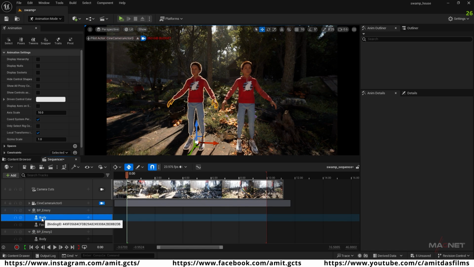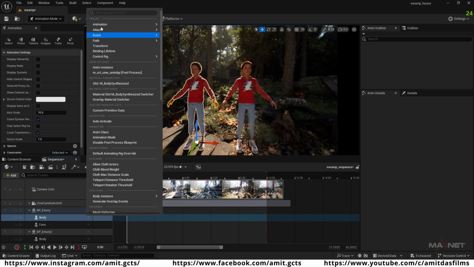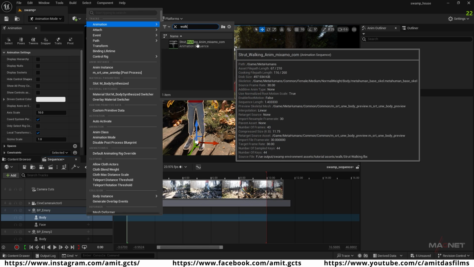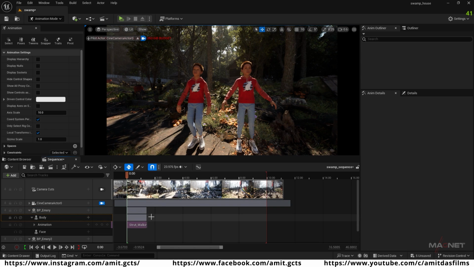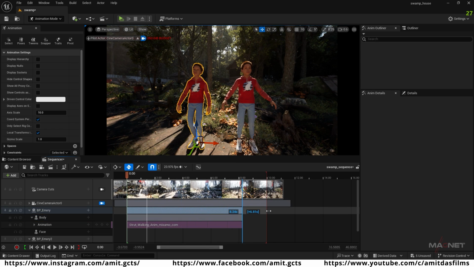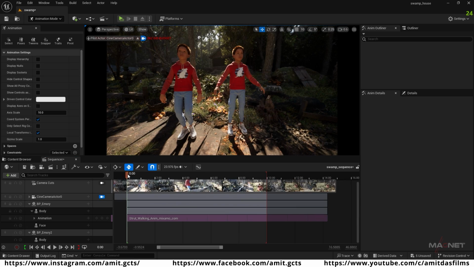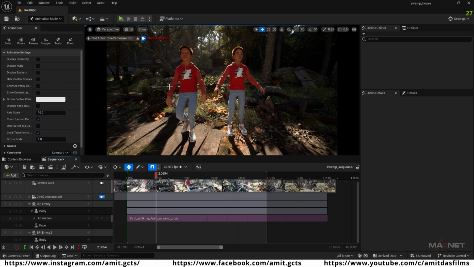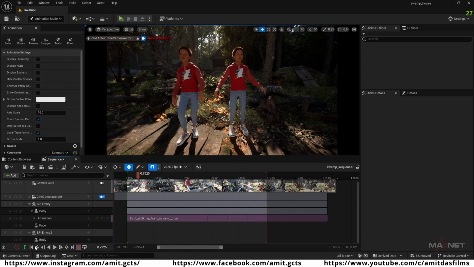Now we're going to import the animation to the body. First we go to this body, this is the first one, and go to this plus sign, go to the animation and search for the walking animation. And this is the walk animation that we just imported from Mixamo, and we also extend this one. Okay, so as you can see, if we scrub through time, you get this walking animation.